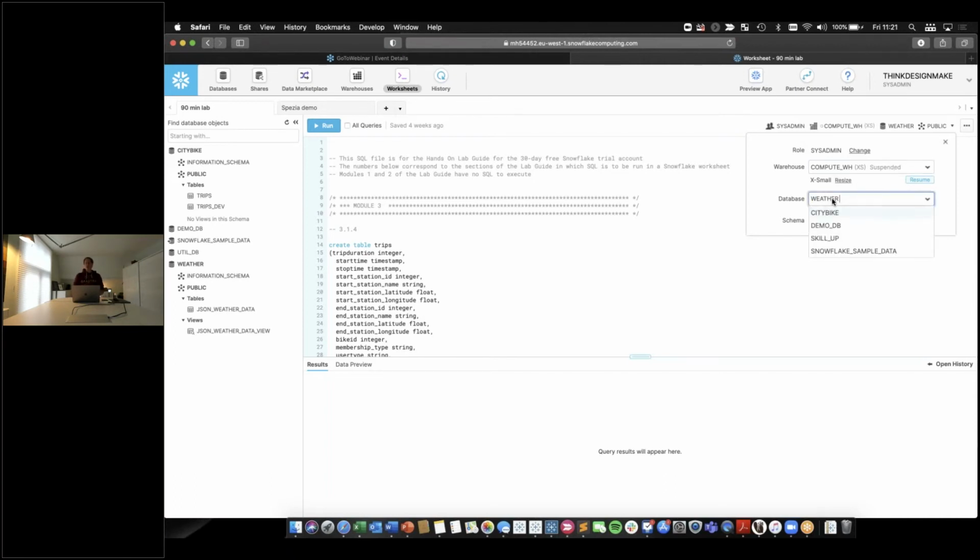You can check a database. In this case, it's weather, and a schema. The schema is always like a sub part in your database where you connect all the tables to and all the views to, etc. So now you see it's been set to weather.